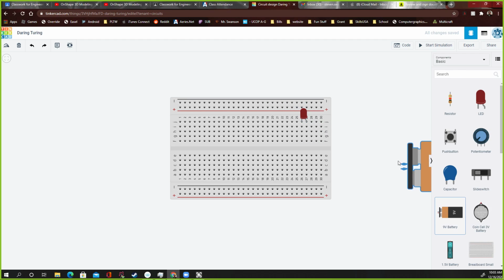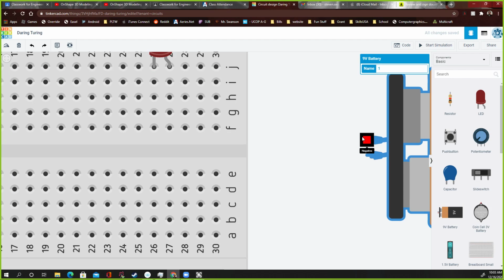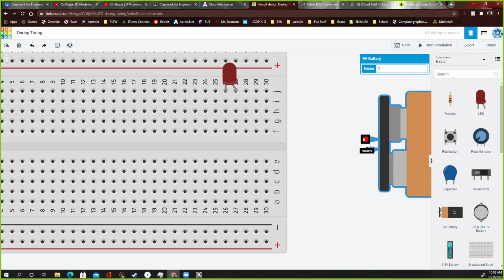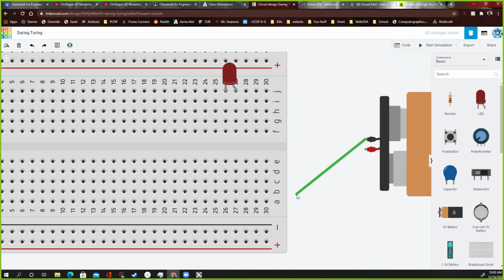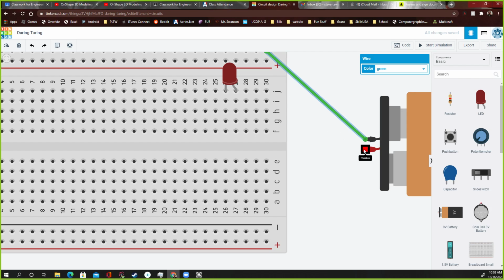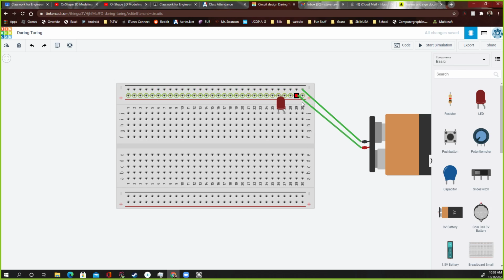So let's grab a battery. And it's very common, this is negative. It's common to put your power, let's say, in the power rail. So I'm going to put negative up here, and then I'm going to put positive. If you want to see where I put it, I put the negative there. And this positive one, I'm going to connect it here.